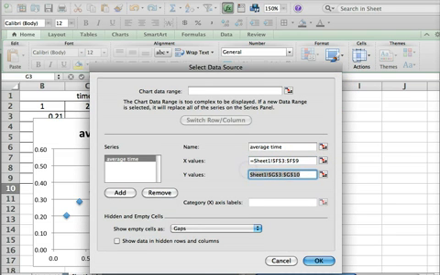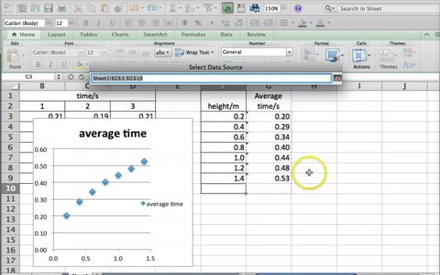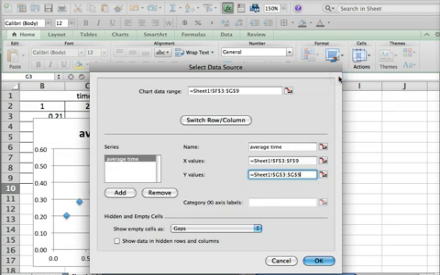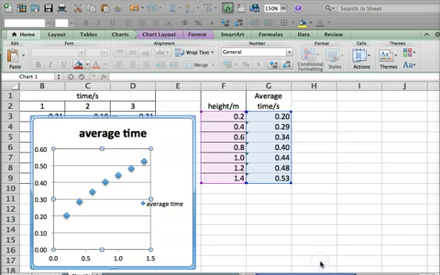I'm going to do the same thing for the Y values. I select that, close the window down there, and click and drag to select the Y data, and then click this to expand it again. So now I know it's plotting exactly what I wanted to plot. I haven't trusted Excel to choose the data for me, and I'm going to hit OK. And there's my graph. I did have to shrink it down.